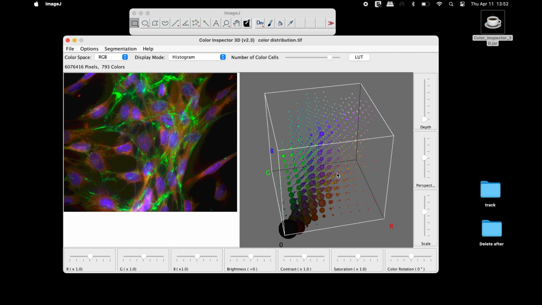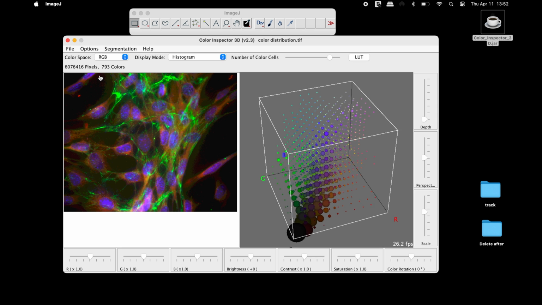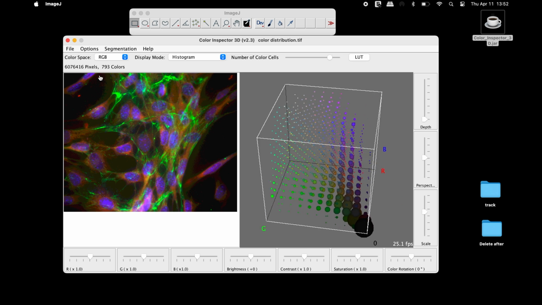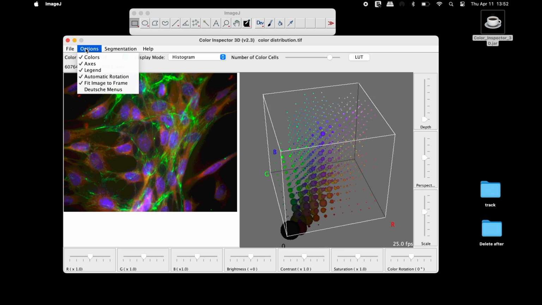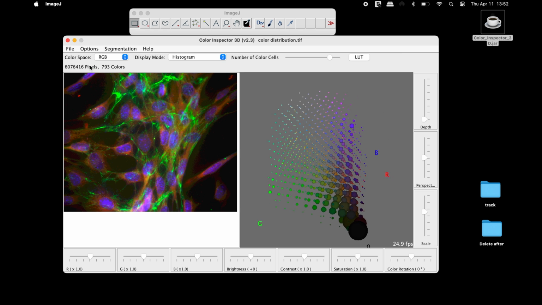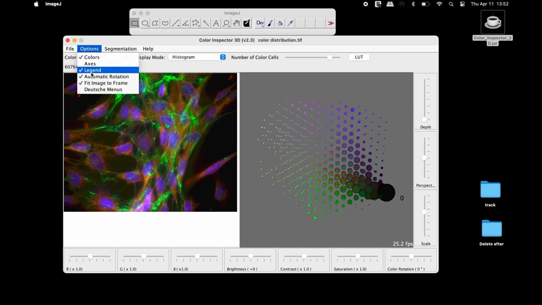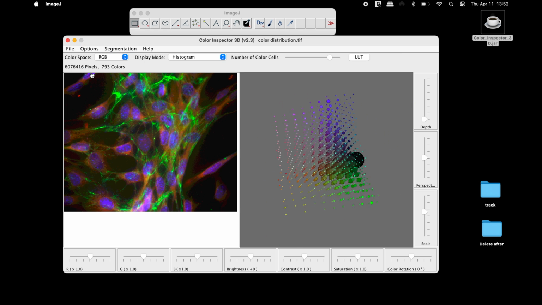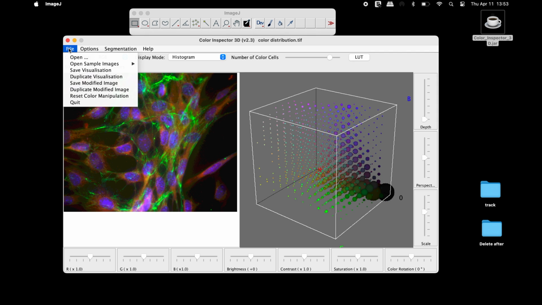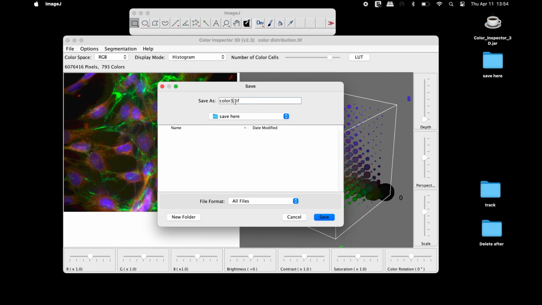To automatically rotate the 3D color distribution, head to Options and select Automatic Rotation. Should you choose to remove the axis and the legends, uncheck the axis and the legends option. To save this file, head to File and click on Save Visualization. The image will be saved in the destination folder.